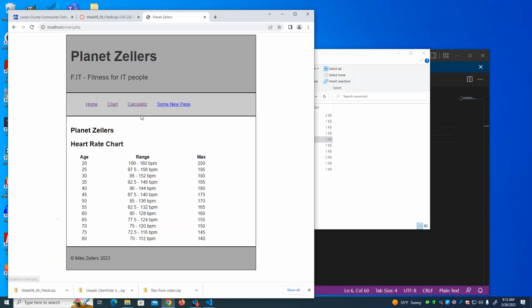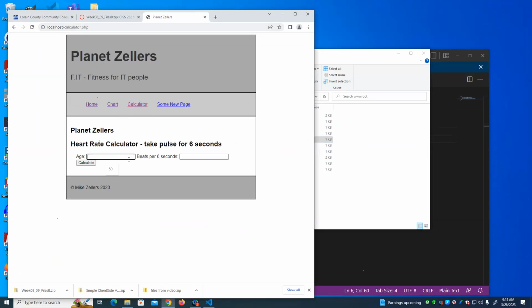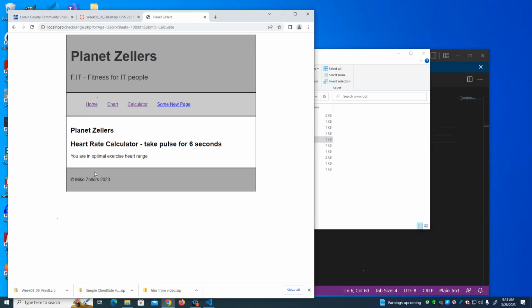So we're going to look at how we generate each of these two other pages, because that's where the real PHP functionality comes in. All right. Let's start by looking at the calculator. The calculator has a text box for age, a text box for the number of beats per 6 seconds, and then a calculate button that tells me whether I'm in the optimal heart range or not. Let's look at how that works.